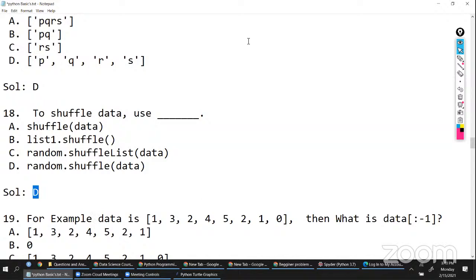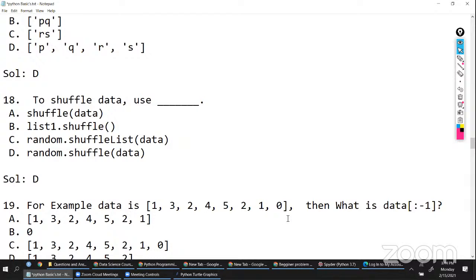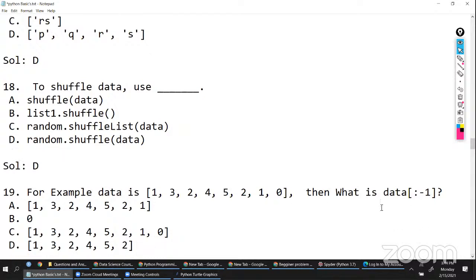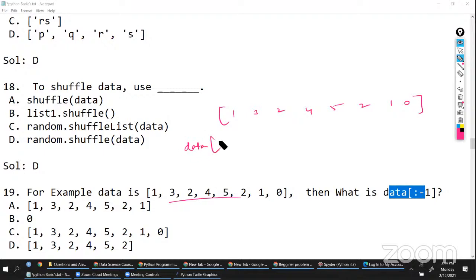Okay. Now, for example, data is a list of values 1, 3, 2, 4, 5, 2, 1, 0. Now reverse indexing. What is data of :-1? So this is your data. We have 1, 3, 2, 4, 5, 2, 1, 0. Now we want to see data of :-1. This is data, a list of numbers. So what would I get here when I do this? Data :-1.